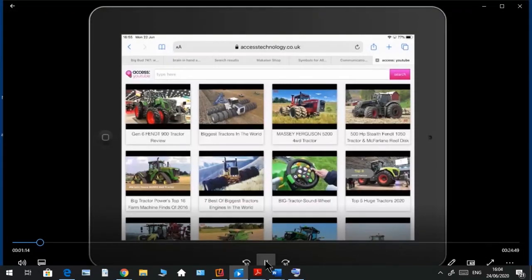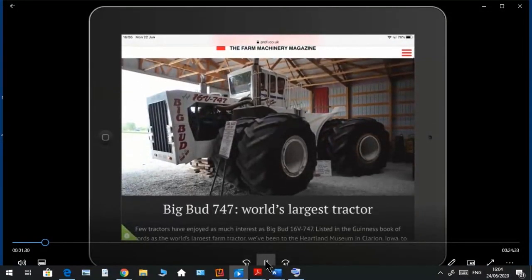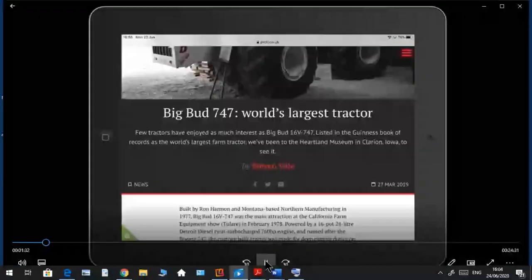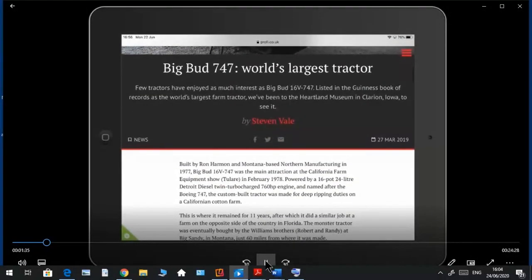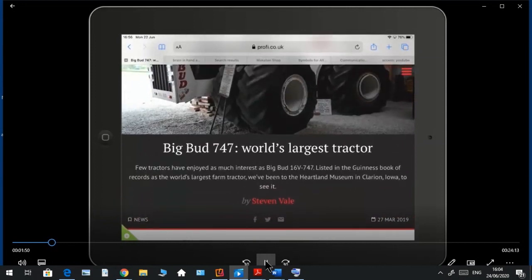He was considered a non-reader and writer. But one day a new teacher decided to show him a website about the Big Bud 747 on the iPad. So this was the website. It was a farming website, so it had his favourite tractor there. He was obviously interested in the pictures, but now we've got lots of text coming in there. But we had switched on speak screen, so we've got that ability to have all the text read out. So it was a great thing for him to be able to discover that just by a two-finger swipe down from the top of the page, he could listen to the text.